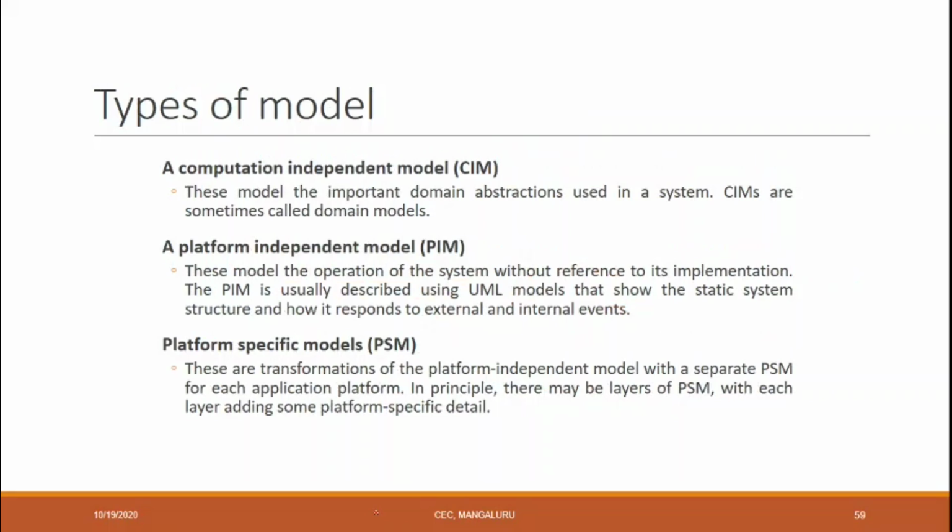Types of models we have. They can ask in the examination: what are the different types of model driven engineering, or types of models in MDA? The types are the computational independent model, the platform independent model, and the platform specific model. Once again: the computational independent model, or CIM. The second one is the platform independent model, or PIM.